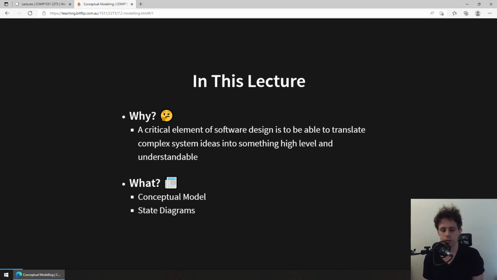And the ways that we're going to look at this, we're going to talk about what conceptual models are. Basically, how do you plan things in software? And then we're going to take a deep dive into one particular type of conceptual model, which is a state diagram, because it's an easy one to talk about.